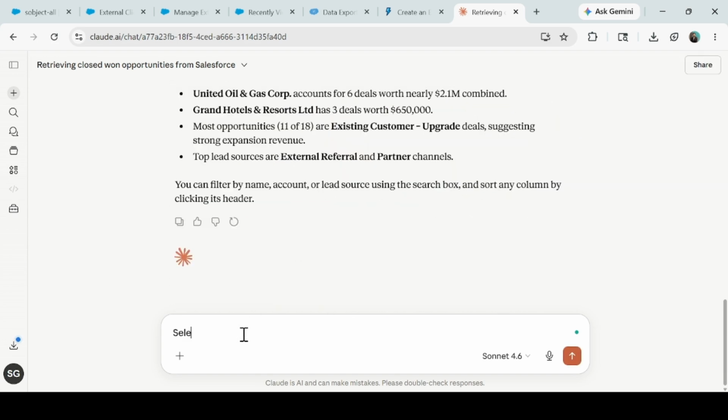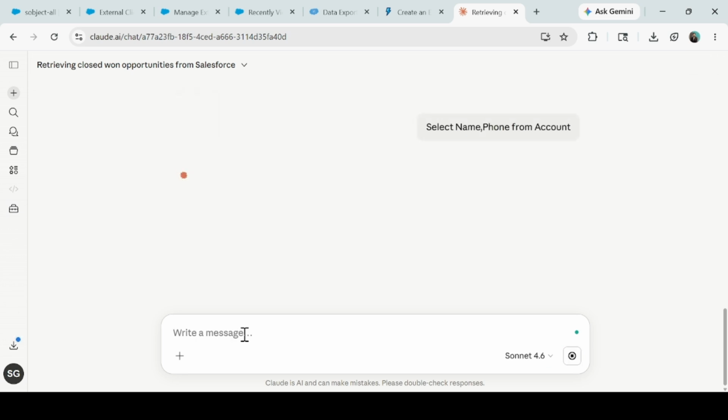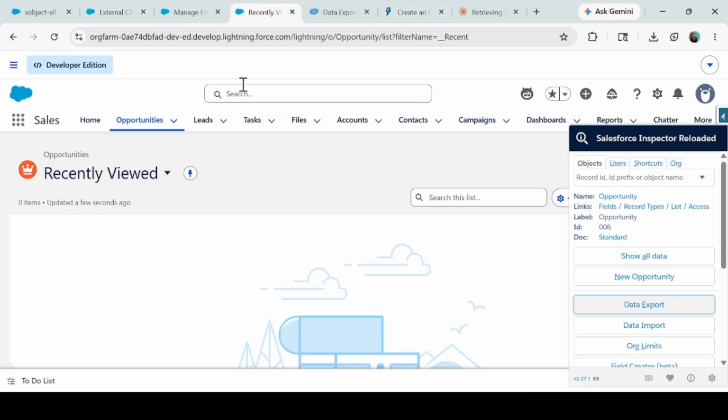And if I say select name, phone from account, will that work? Let's see. Select name, phone from account, SOQL query. Let's have a look. Select name, comma, phone from account, opportunity.